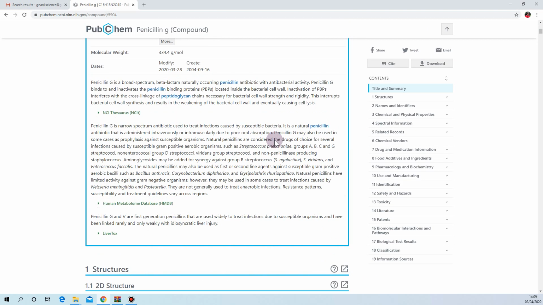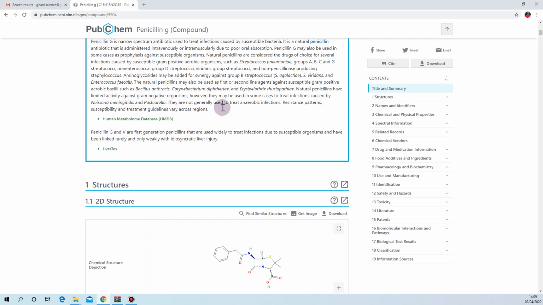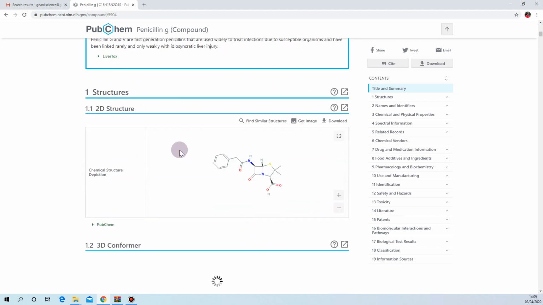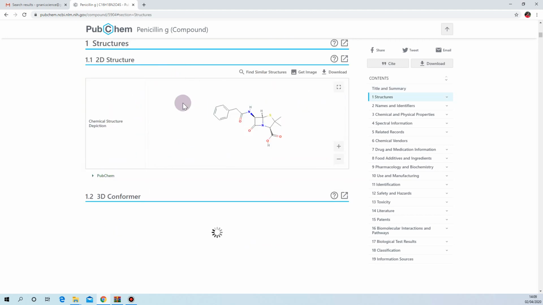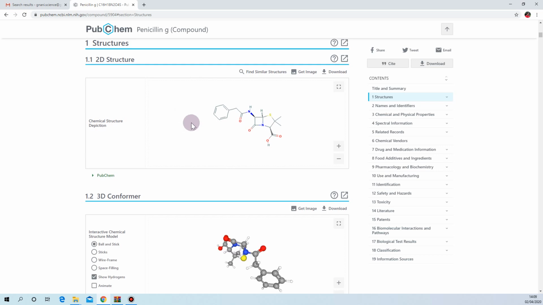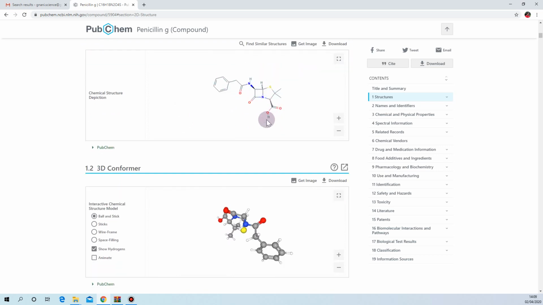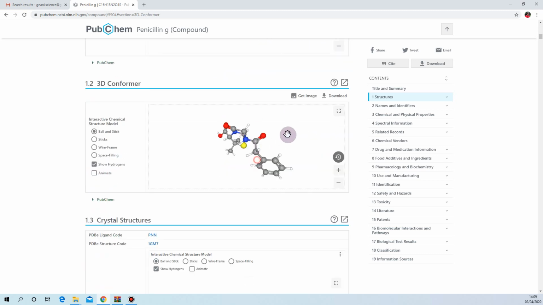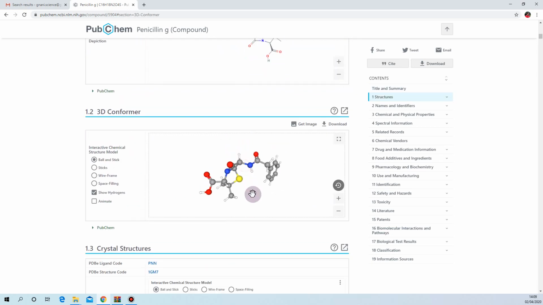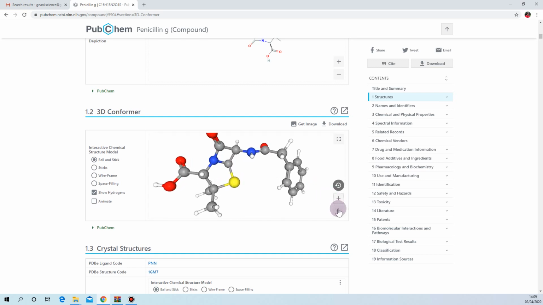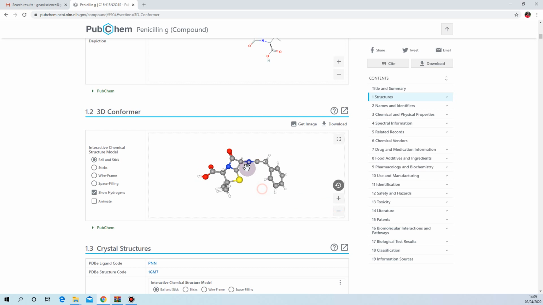It will show you the penicillin structure and what its usages are, what about its history and all, how it has been identified, how the chemical looks like, and pretty good chemical information is available. And this is the 2D structure of that, and this is the 3D structure. Just hold your left mouse and turn around. You can just zoom in and zoom out, like click this plus and minus symbol.